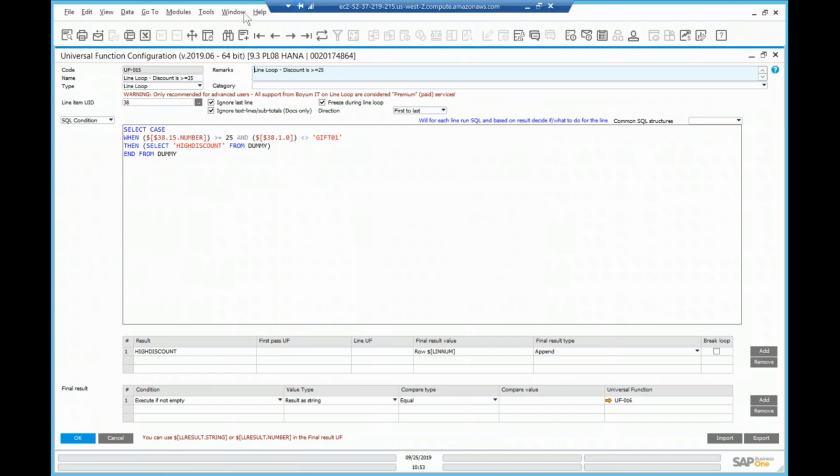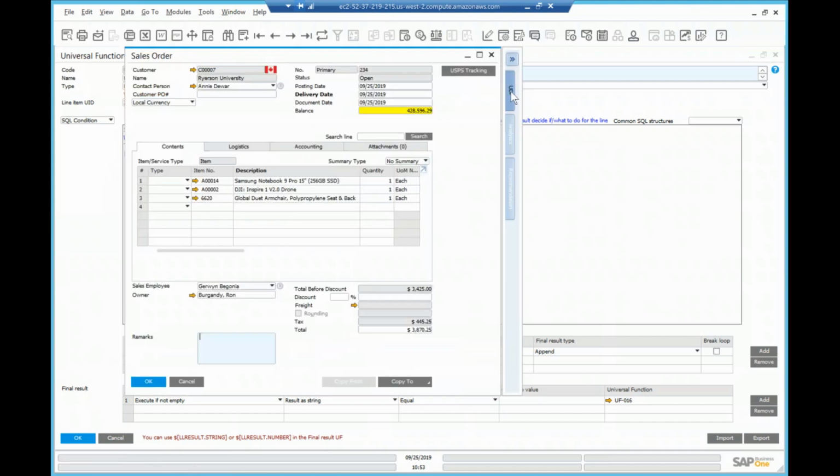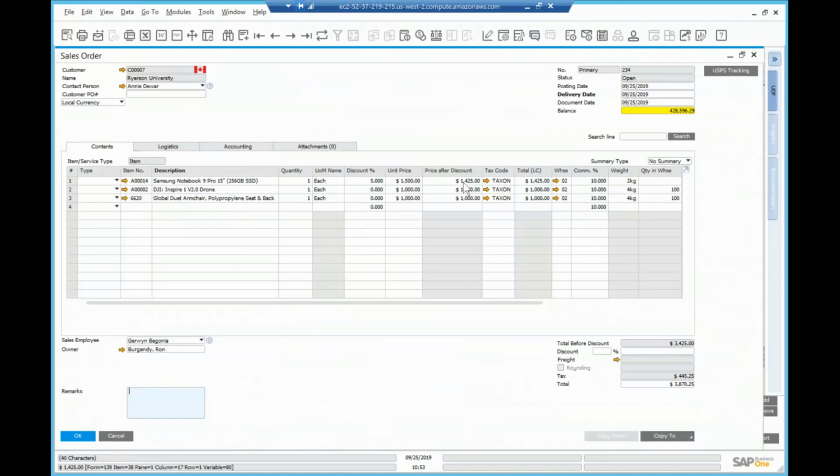If I were to go into the sales order and look at the discount field here, where is it? Here we go, 5%. Look at the bottom left. It says item 38, column 15. So the discount field is column 15. So this is what I'm looking at.